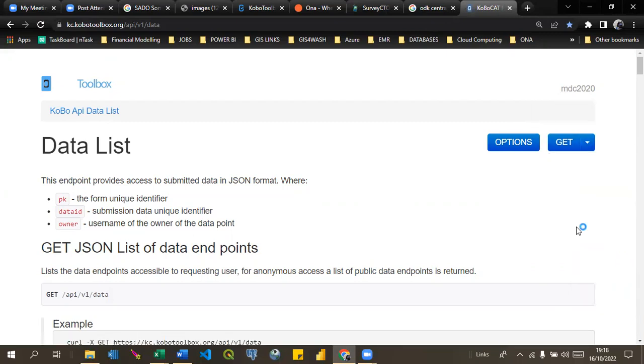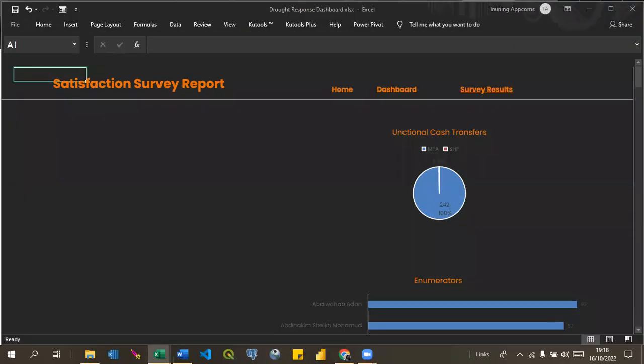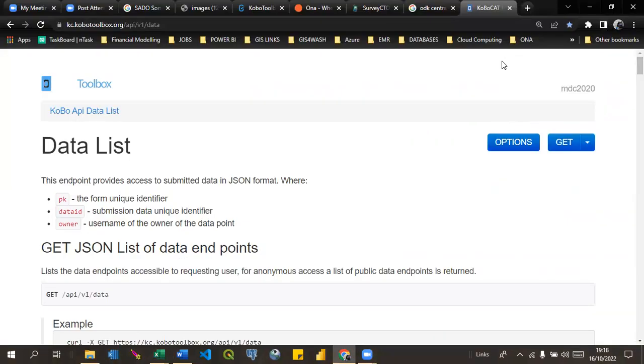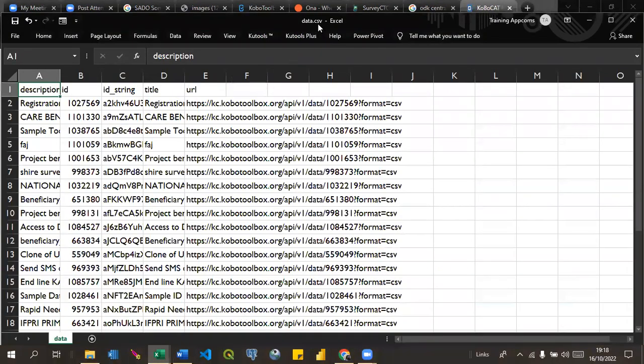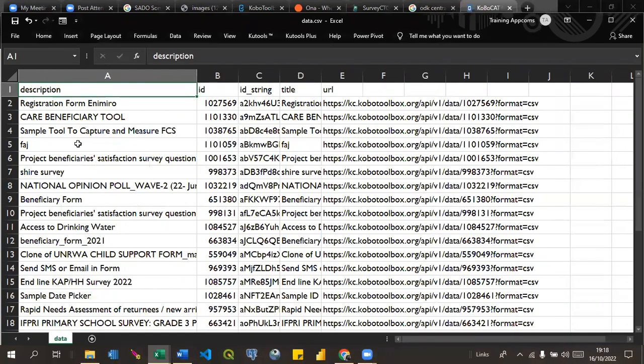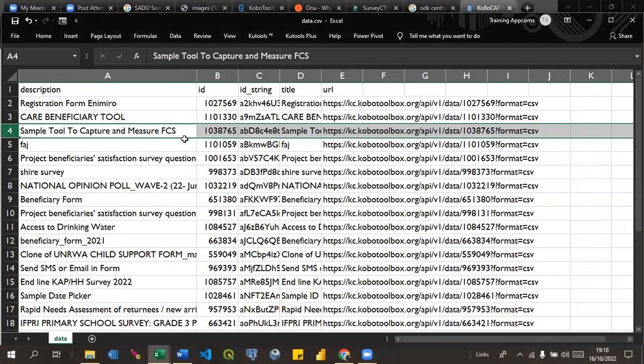All right. So how do I share data that is in CSV? How do I transfer data in CSV format? Once you click on that, it's going to download a file that is called data.csv. And then from here, you need to find your form name. You can see here you have our form name. In our case, we wanted to link this one, sample tool to capture and measure.